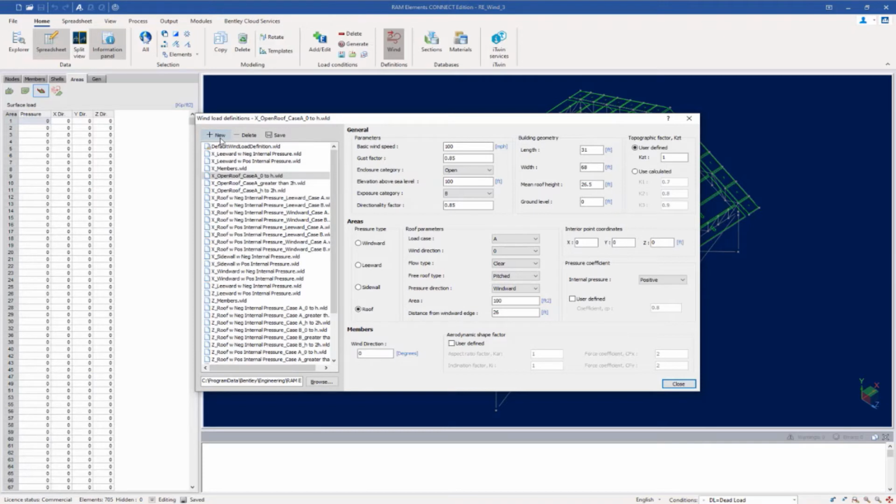Let's go ahead and click on the new icon and we'll name this definition. I'm going to call this Z open roof case A because I will eventually have a case B, and we'll call it windward.